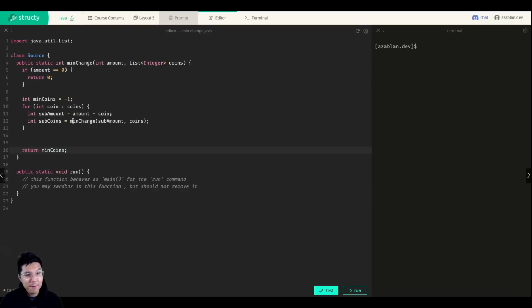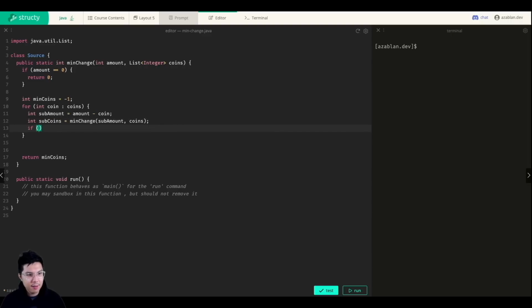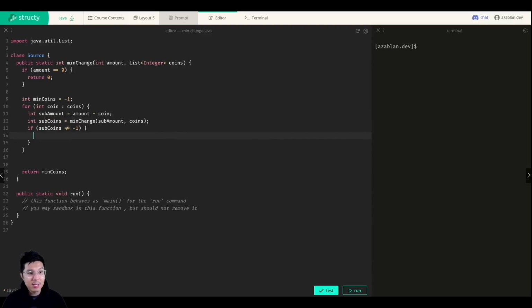But besides that, what if it is possible to make the sub amount? Well, if it's possible to make the sub amount, that means that sub coins would be a non-negative number, right? So I'm going to check if sub coins is not equal to -1. That means it was possible to make the sub amount. Since sub coins is the number of coins needed to make the sub amount, if I do sub coins + 1, that should be the number of coins needed to make the full amount. And why do I know that? This additional +1 here is counting the single coin I took to get the sub amount.